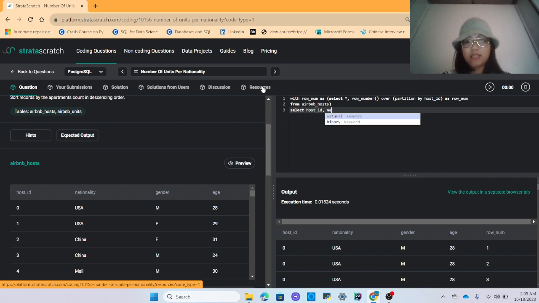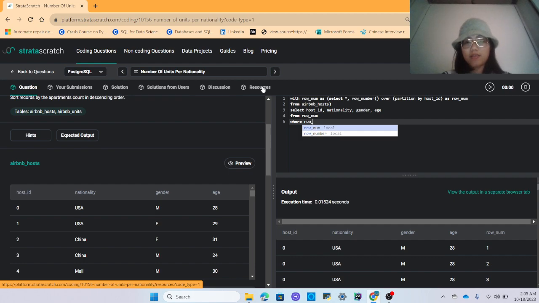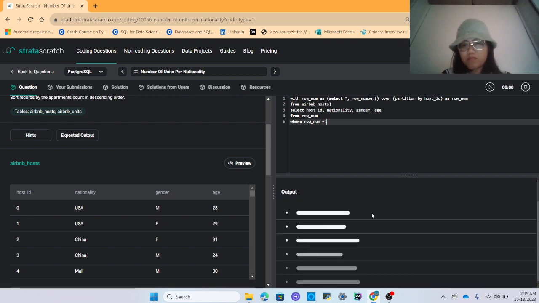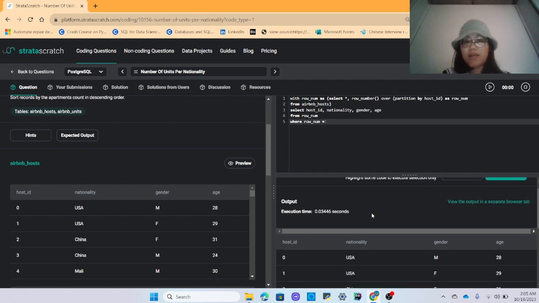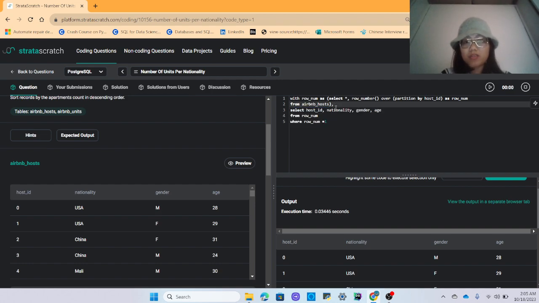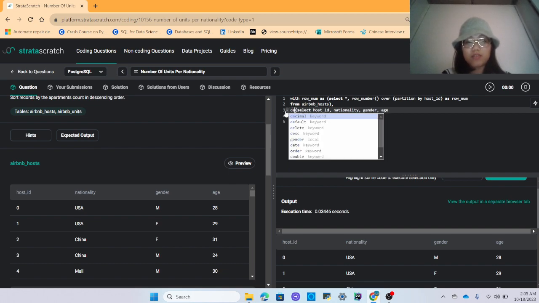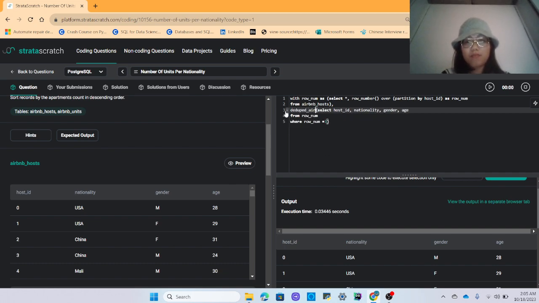Select host ID, nationality, gender, age, from row num, where row num equals one. I don't like how I name my columns same as the table name, but it served the purpose. Great, so I finally deduped this table. I'm gonna put this in the CTE, and I'll call it dedupe Airbnb host.